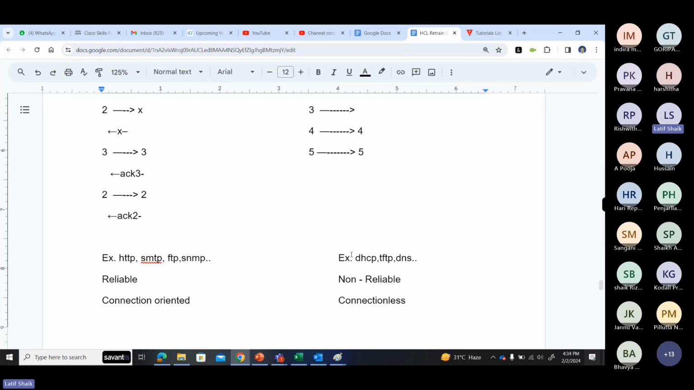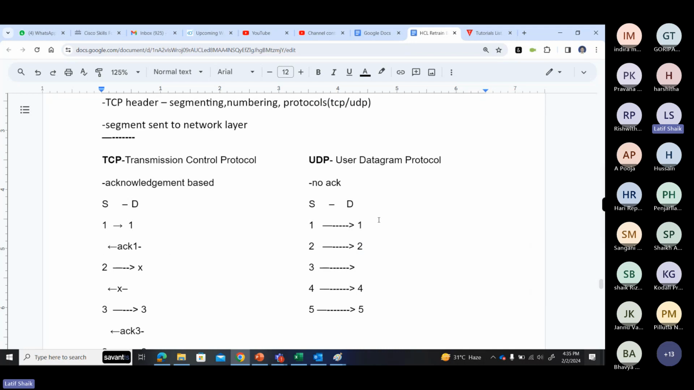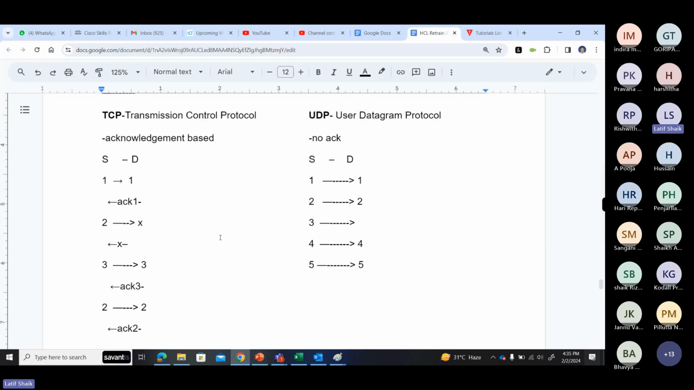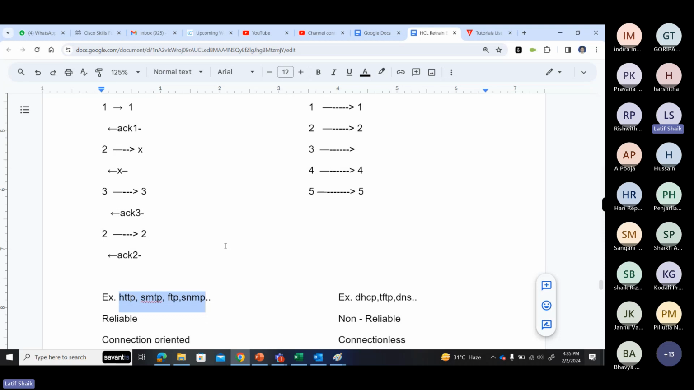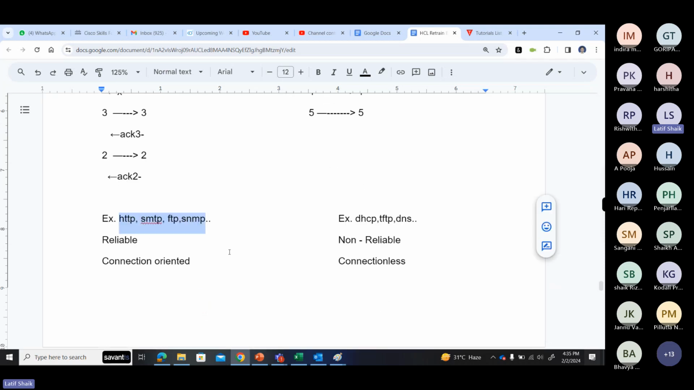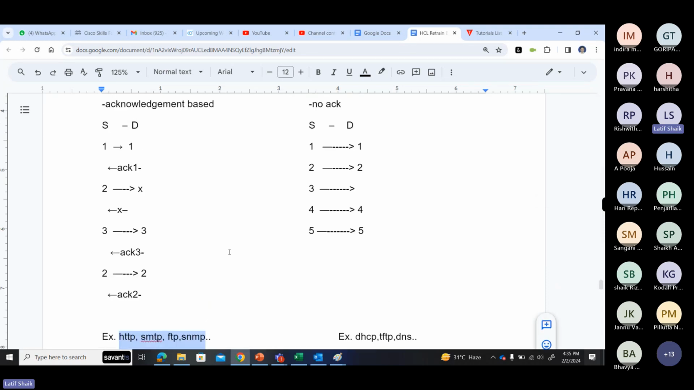UDP type protocols do not behave like that. A UDP protocol sends, and the destination will either receive or not receive; the source doesn't know. In TCP type communication, the source knows whether the destination received it or not. In UDP type protocols, it doesn't know. HTTP, SMTP, FTP, SNMP are examples of TCP type protocols. DHCP, TFTP, DNS are examples of UDP type protocols.